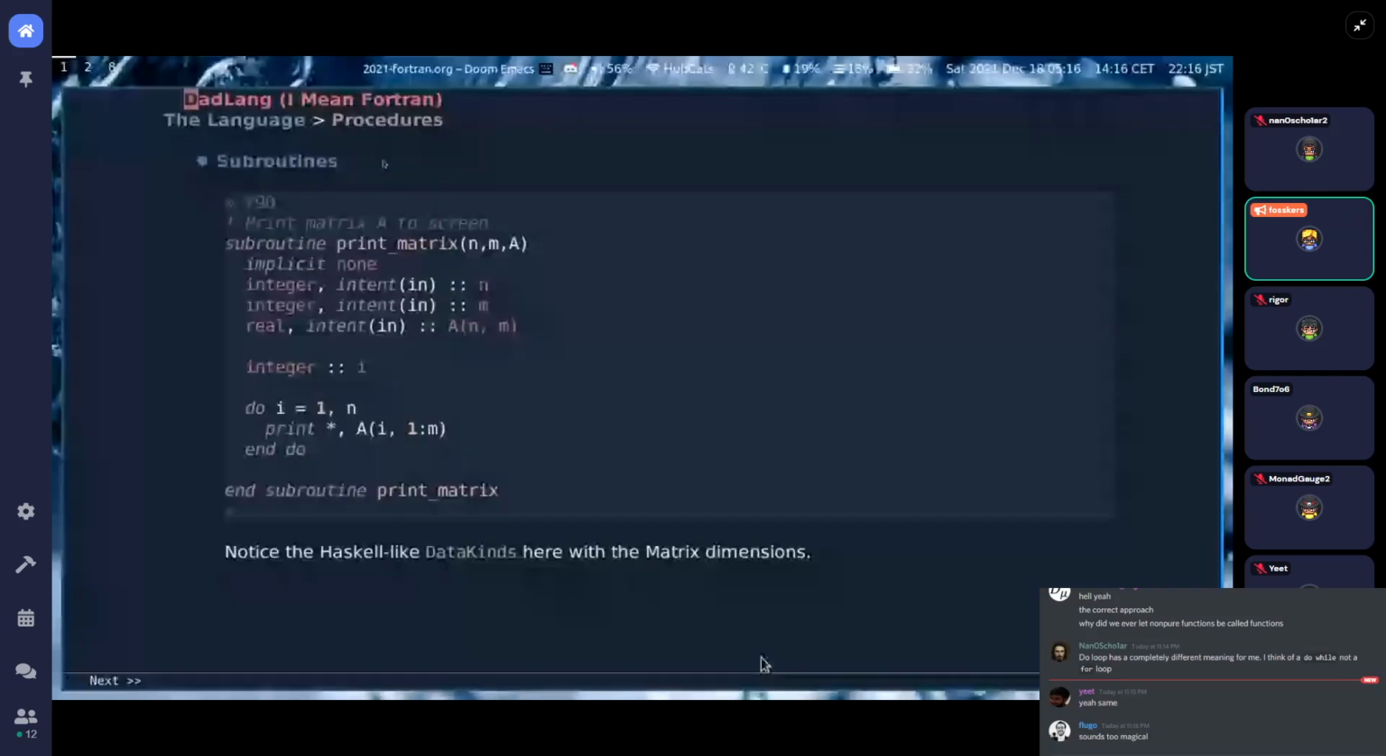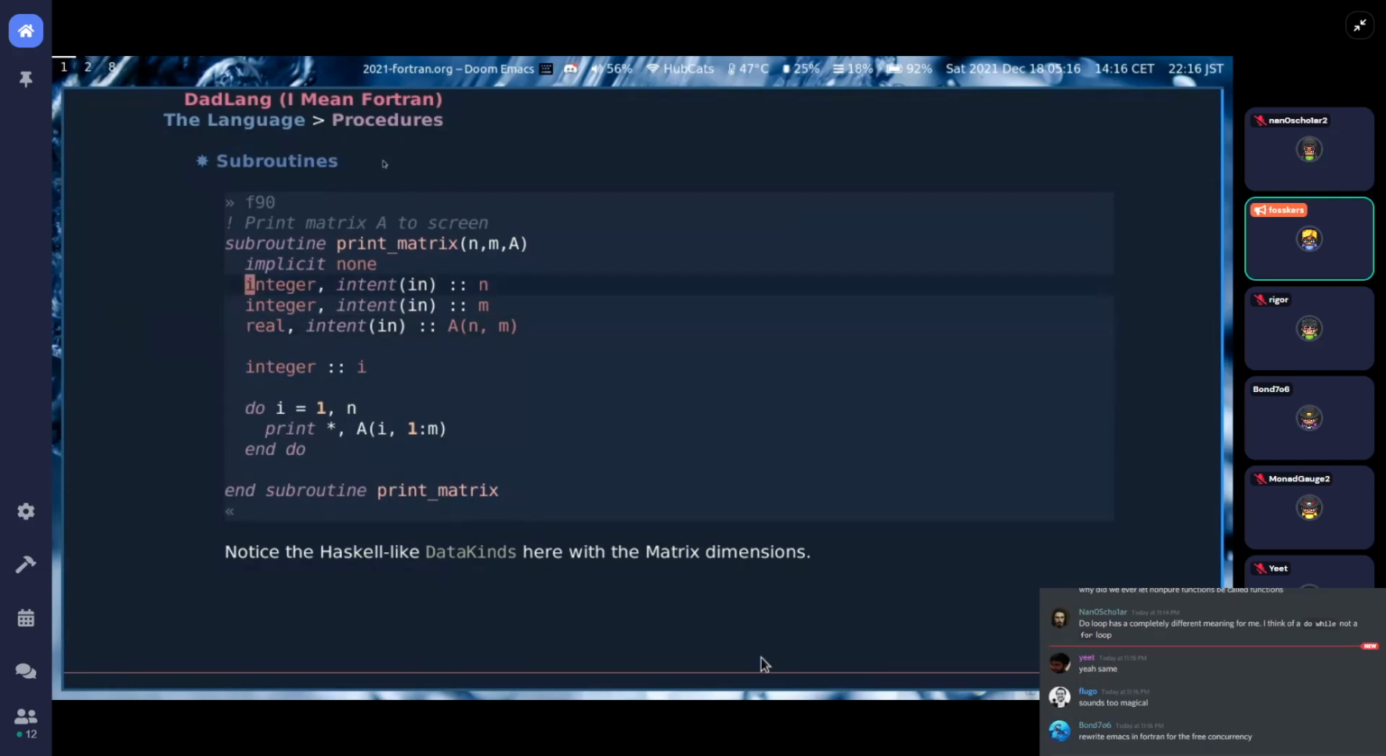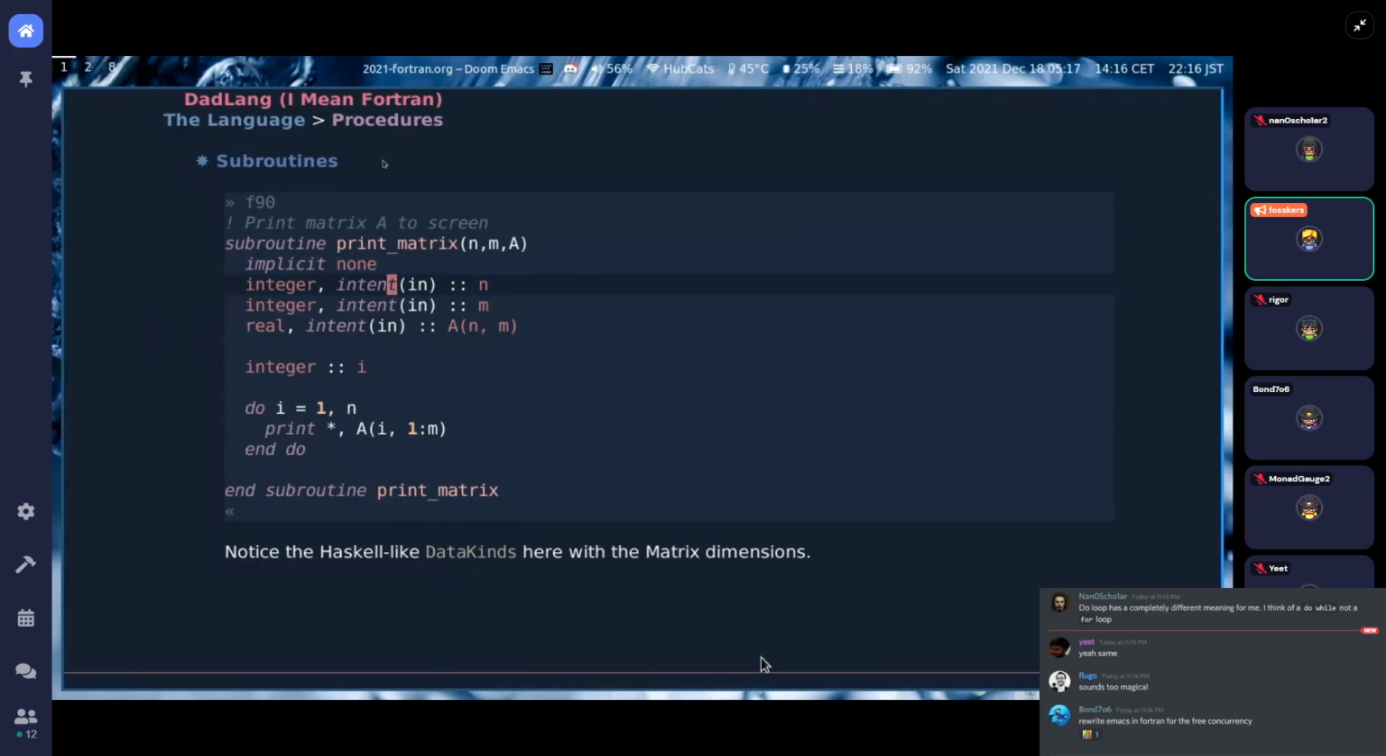Okay, let's look at the subroutine. Here we are printing a matrix. This is an example right from the Fortran site. Here's a kind of funny thing. We have our variables declared up here, the parameters n, m, and a, but then we're declaring them again for some reason. So the types of your function parameters are declared inside of the function, not in the function signature, which is kind of cool. And you also have to add this intent in thing, which means that is meant as a parameter coming in. It seems a little silly. And then your normal variables are immediately after that.